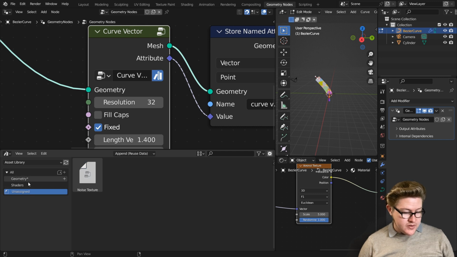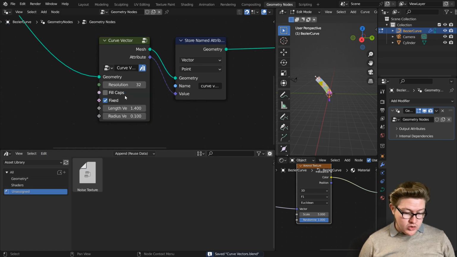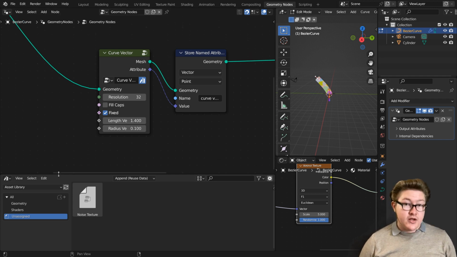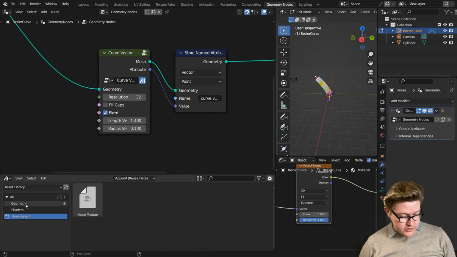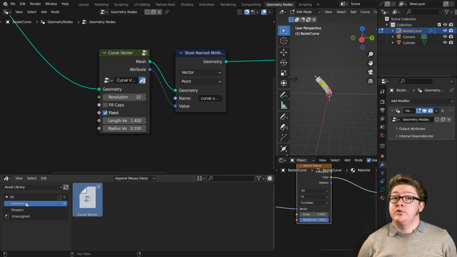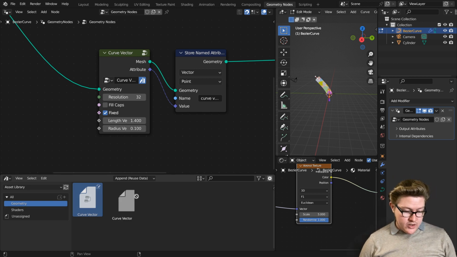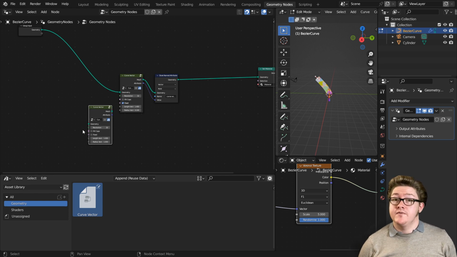There's a little asterisk after the name because we have to Control S and save the file, and now there's no asterisk there. And that means that if you're working on another project and you go to your little geometry folder here in your asset browser, this curve vector will be here, and you can drag and drop it into any curve that you have made.